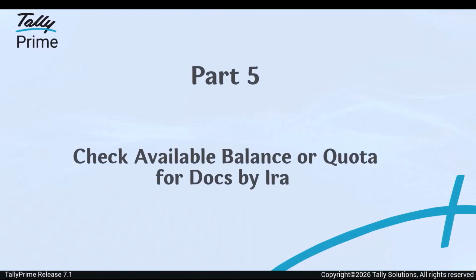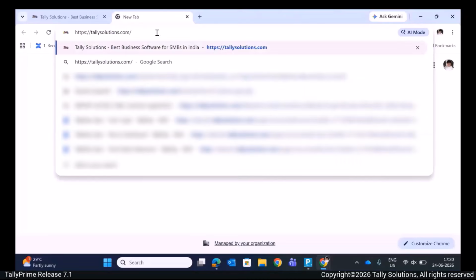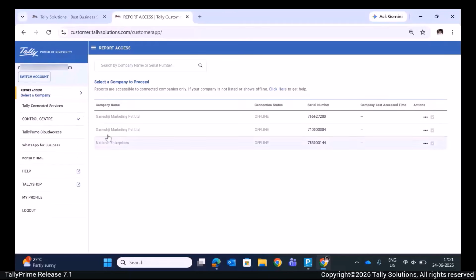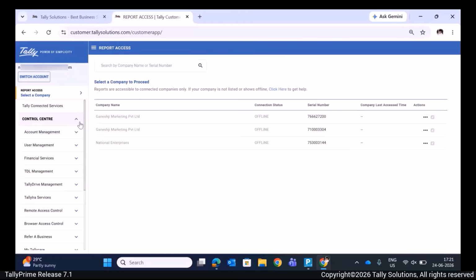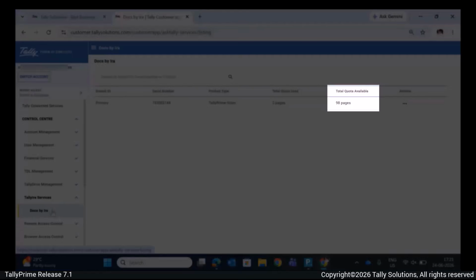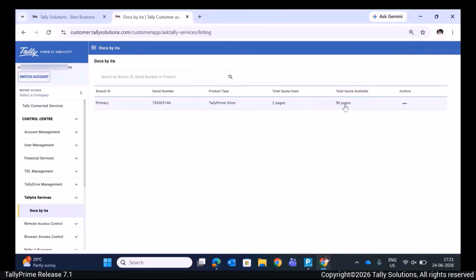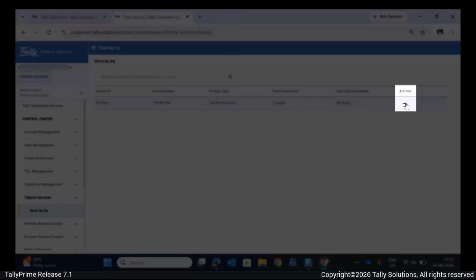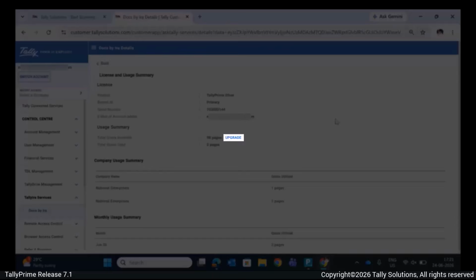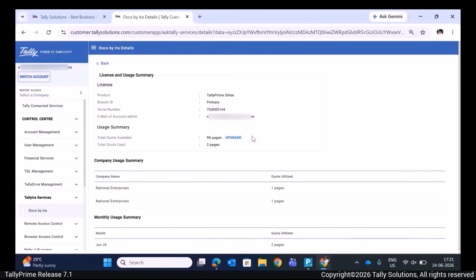Now let's see how to check your available quota for Docs by Era on the Tally Solutions portal. Log in to the Tally Solutions customer portal. Under Control Center, click Docs by Era, which is under Tally Era Services. You can view total quota available here. Now, click the three dots and then click View. If your quota is exhausted at any point in time, then you can click Upgrade and purchase more pages for document import.